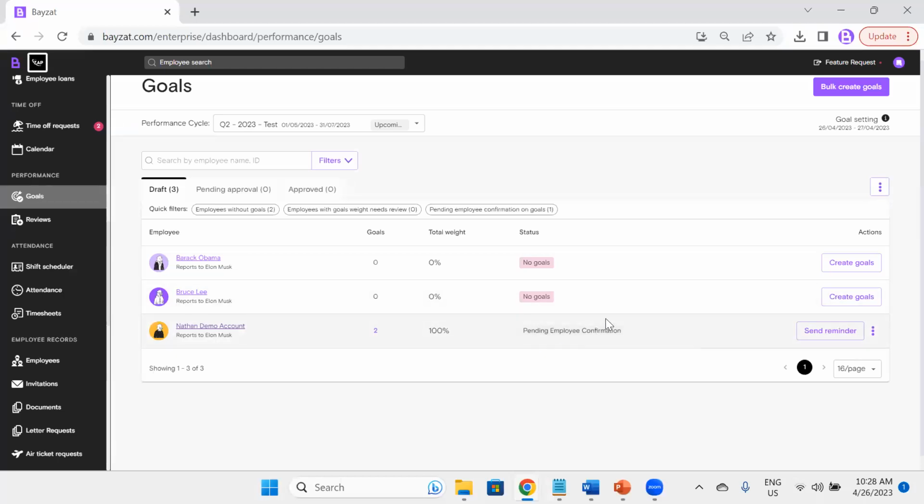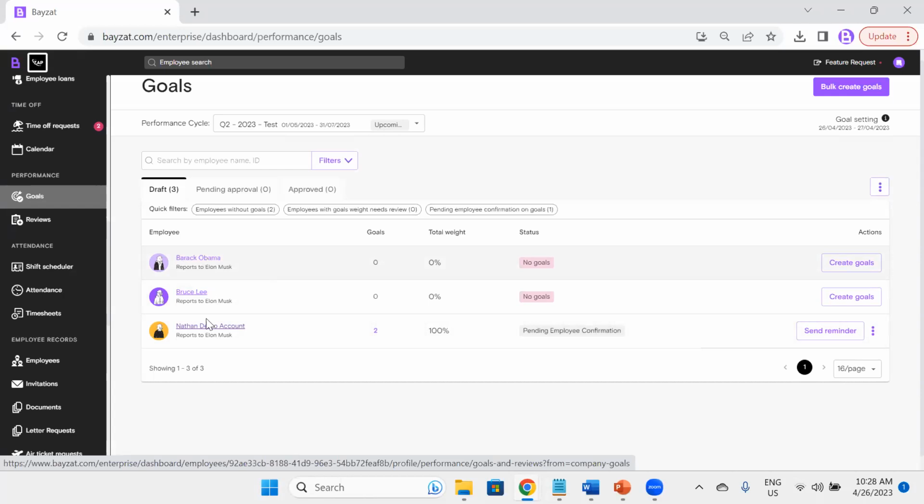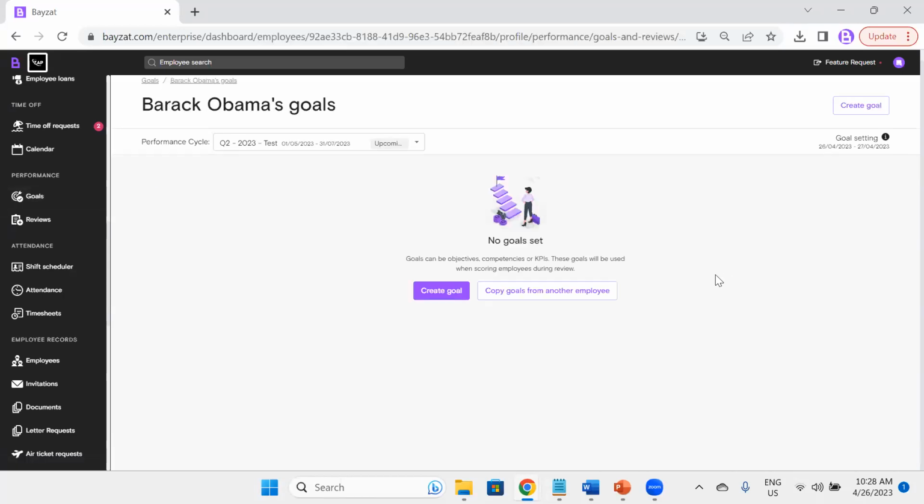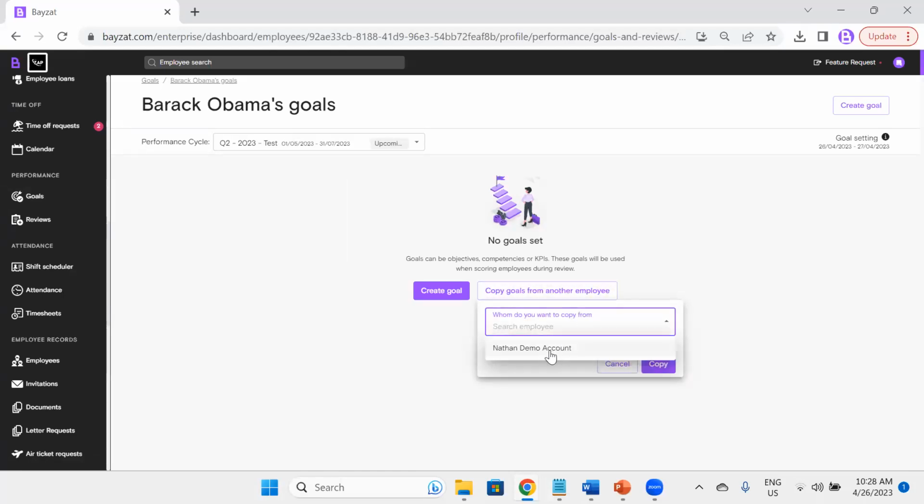Okay. Now, also taking you through quickly, let's say I want to create a goal for Barack Obama and his goals are exactly the same as Nathan demo account. If you see here, I create goal. Now, if I copy, it will allow me to copy from Nathan demo account. Okay, so it doesn't need a confirmation. You can copy it and keep it and then send it across.